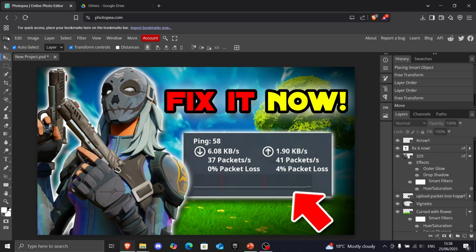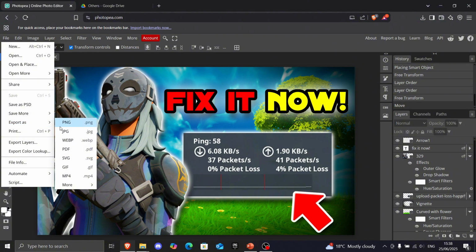So what you gotta do now is go to File, Export As, and personally I'm gonna export it as PNG. Press Save. Okay, not a lot of people will reach this part of the video, so I want to reward you with the formula that will help you make better Fortnite thumbnails.